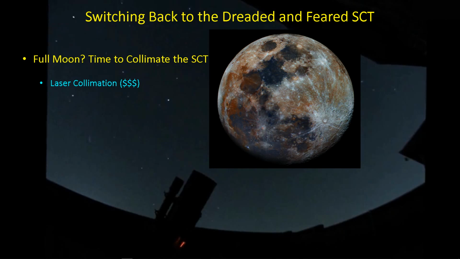Now, a nice thing to do with a laser collimation technique is you can do it during the day, which is great. The downside of the laser collimation method is that it does cost some serious dollars, and you have to remove your camera from the imaging train, which I don't necessarily want to do, especially if I'm in the middle of a project. Now, if you happen to be blessed with a full moon, then you might as well be doing the work in the daylight.